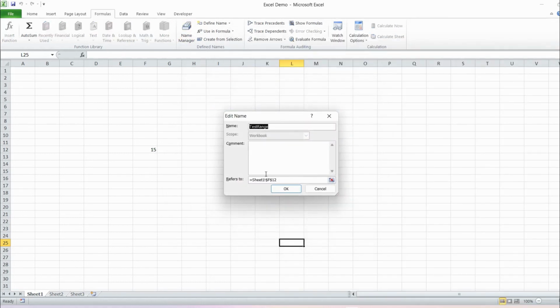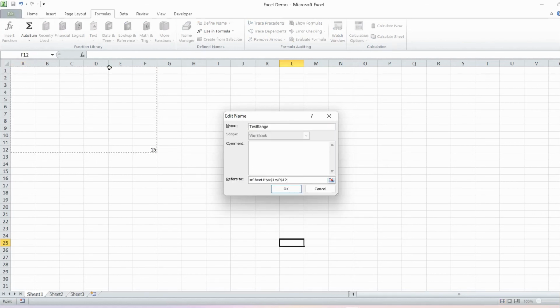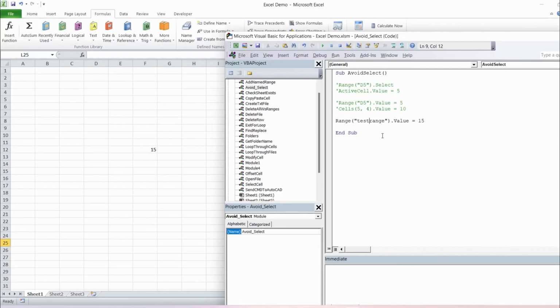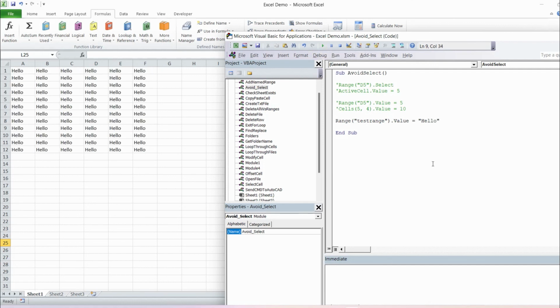If the named range was multiple cells, let's just create that named range. So it's going to go from A1 to F12, so every single cell in here. We run our code again. Every single cell gets the value of 15. We can put a string in there instead of a number, so it can be hello. Easy. And there you have it, 3 different ways to avoid using select in your VBA code.